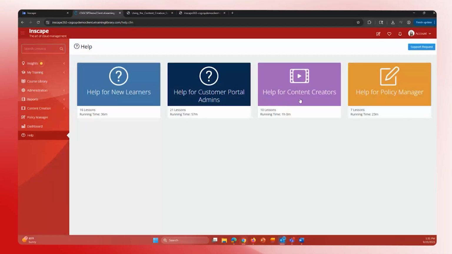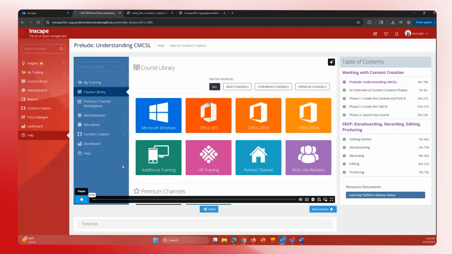And then we also have help for content creators and policy managers. This is going to be similar to the help that's in the content creation area, but these are like step-by-step videos that actually show you how to do everything. So the help section is really great.